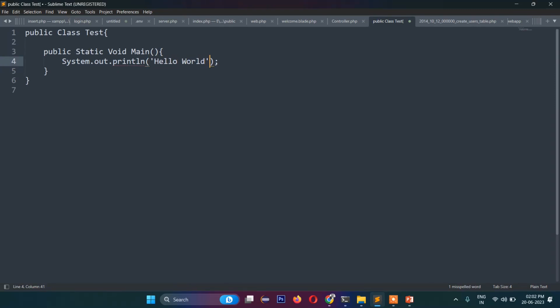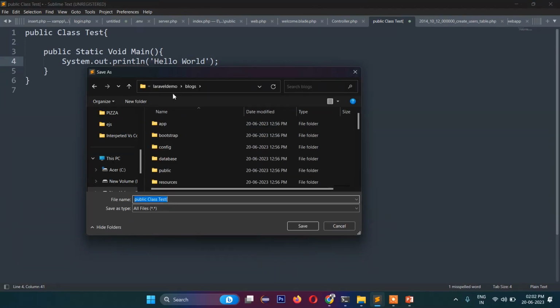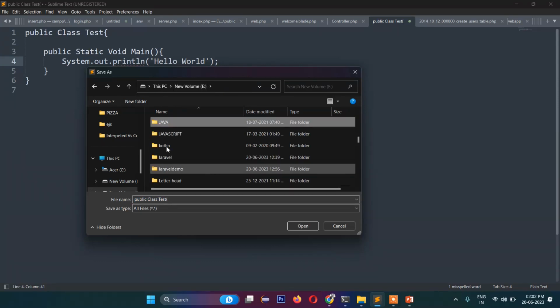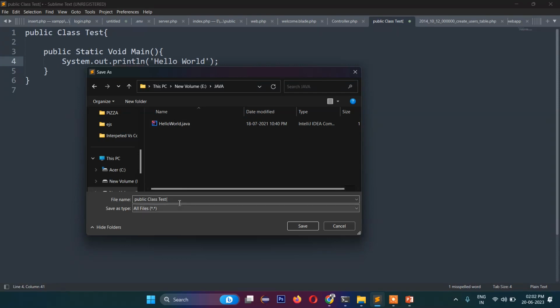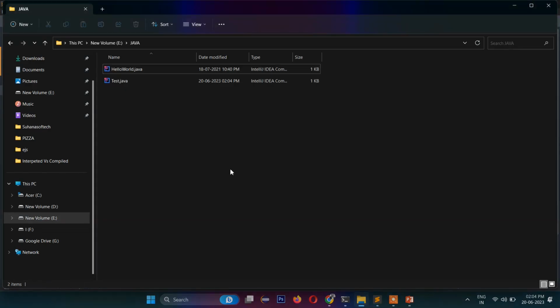Okay, now I'm going to save it in E drive in Java folder. Okay, so I'm writing it as test.java. I'm saving, this is the source file. Okay, this is the source file, test.java. I just saved it. So this is our source code. Now what I'm going to do, let's go to this folder. In here I will open command prompt.